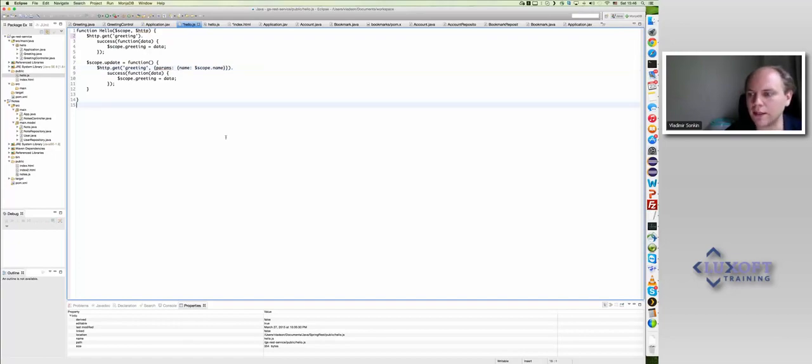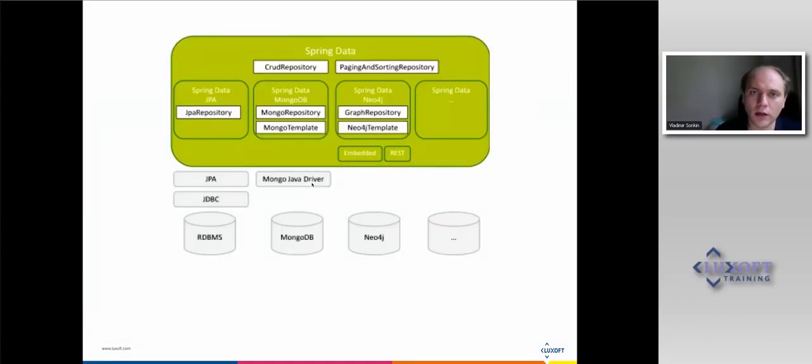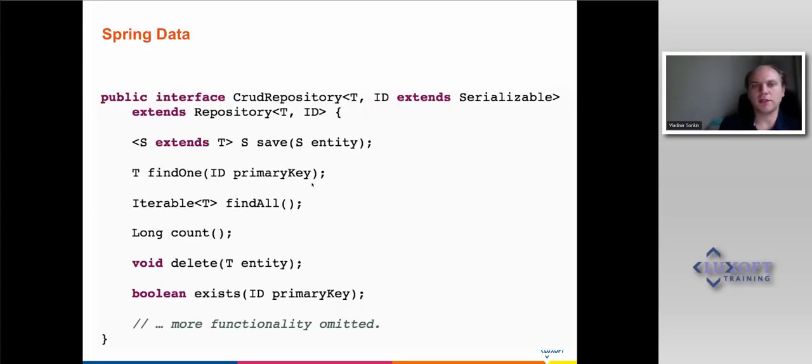Okay, and now let's look at a little bit more complicated application. We will be using Spring Data. Spring Data is another new sub-framework for Spring, which allows very simple access to the database from the application. And how does it work? This is based on a concept which first appeared in Ruby, and afterwards spread to various other languages.